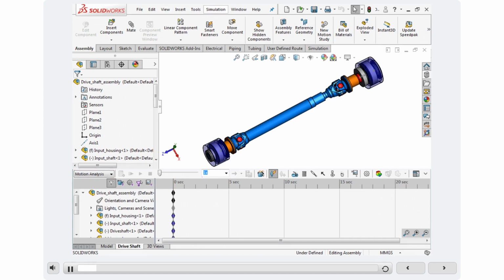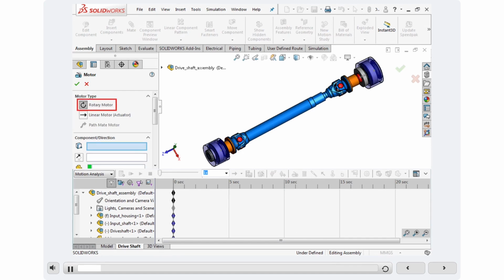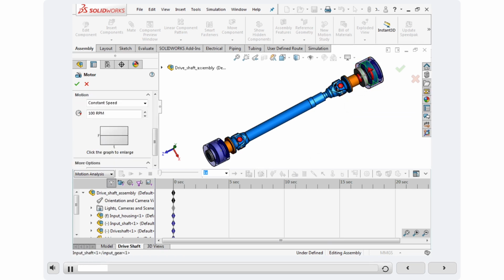Now, we will add a rotary motor. Click Motor. Ensure that the motor type is set to Rotary Motor. Select the input shaft. For motion type, ensure that constant speed is selected. Change the constant speed value to 2800 RPM. Observe the direction of rotation. It doesn't matter which direction it turns as long as we know the direction so that we can add the action-only moment in the opposite direction in the next step. Click OK.